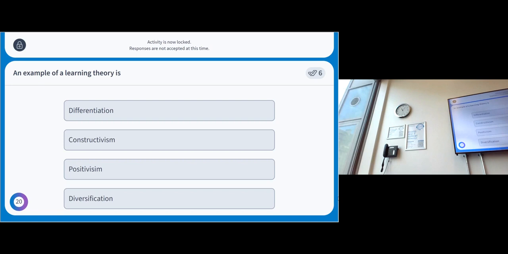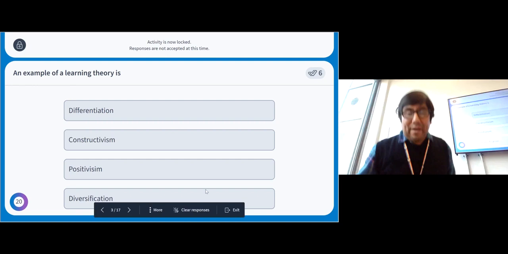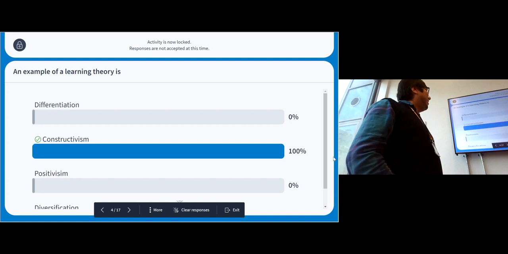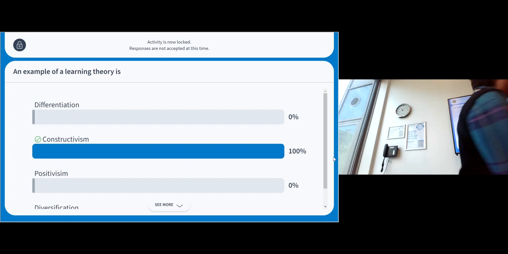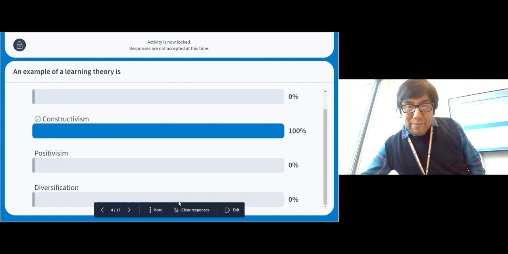Now let's go to the next one, which is the answer. Okay guys, the right answer is what? Constructionism. So 100 students actually identified this specific answer. You can see here the option which is chosen more. Diversification, okay, you can see.